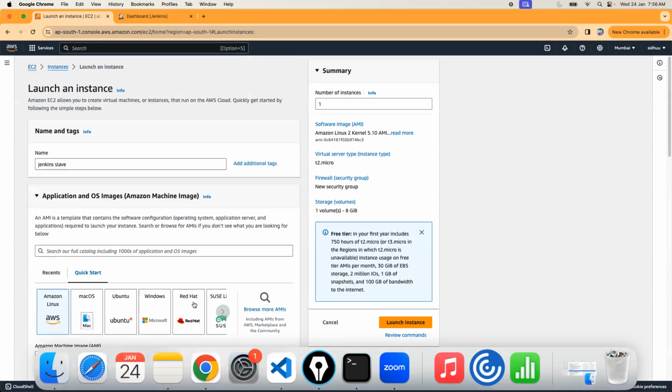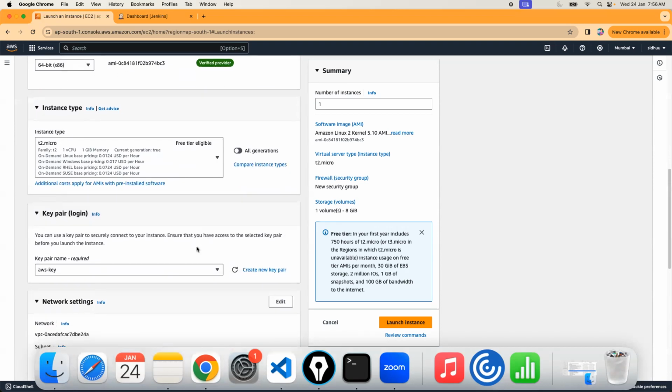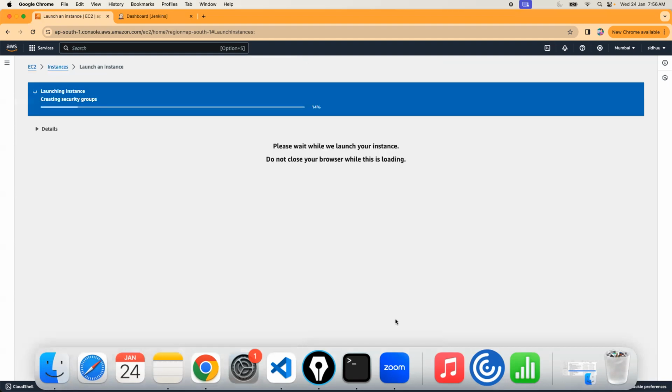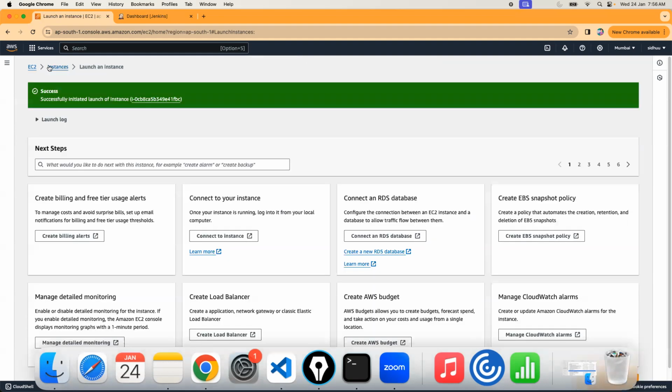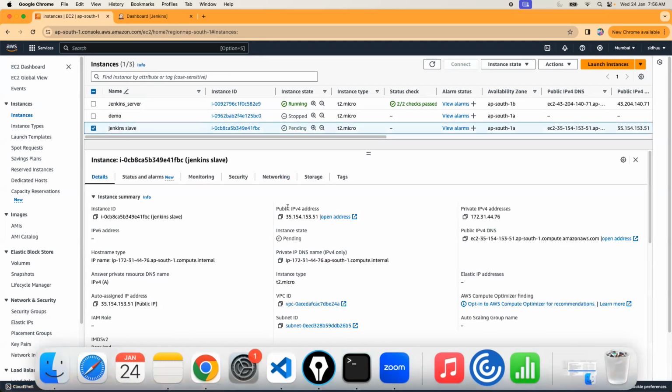Can we use multiple keys for the same multiple instance, madam? Same key for multiple instances. You can use the same key for any number of instances. Okay, launching it. So this is my slave. Let's connect to this machine as well. Okay, let it come up.